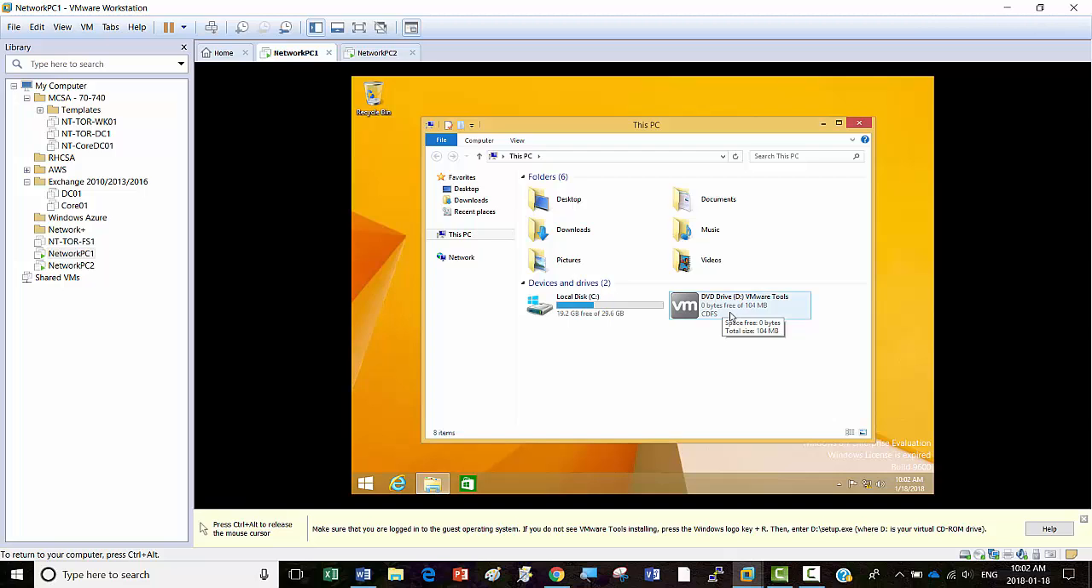They get mounted on the DVD drive. Before we had Windows 8.1 mounted here, and they replaced it with VMware tools now. So just double click on this DVD. Did you get it?